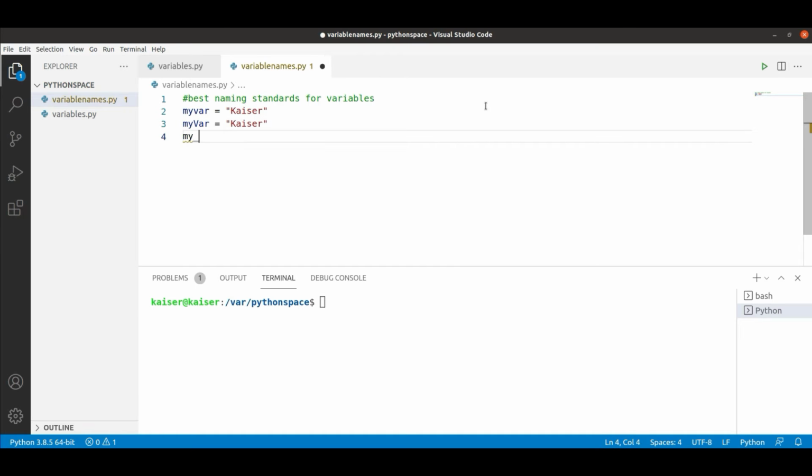You can have my_var is equal to "Kaiser". These are all good naming standards. You can use the underscore. Trust me, it's not about myVar and all. The first letter is small, and the second letter, if you see here, is in caps, so you can have a mix and match of anything based upon your variable names.